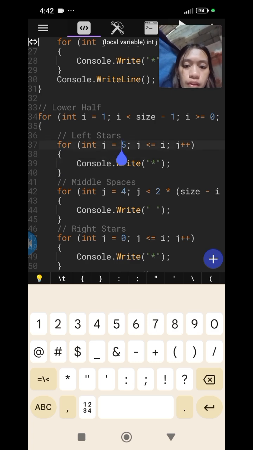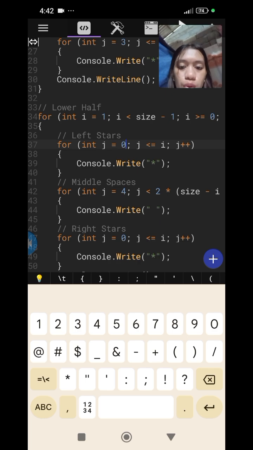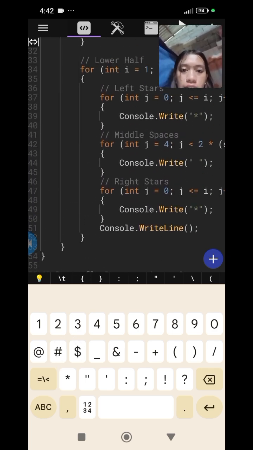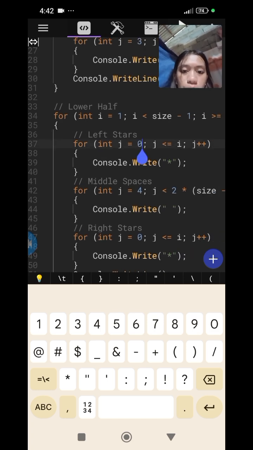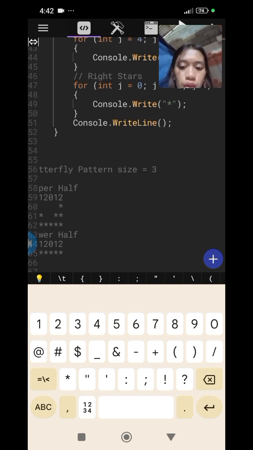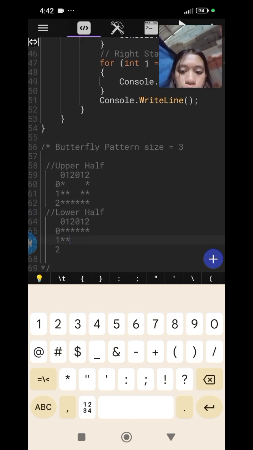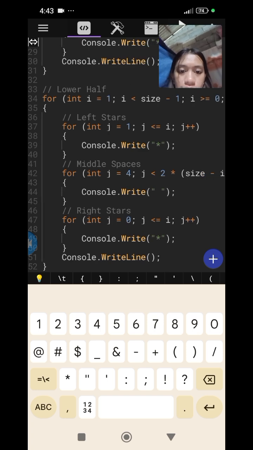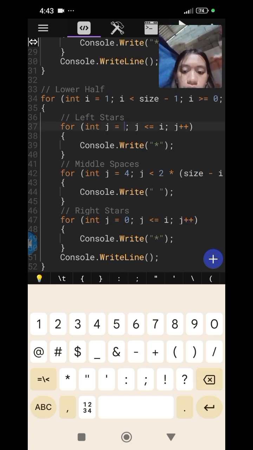So, back to 0 na ulit ang value ng J. 0 less than or equal to 1 is true. So, output siya ng star sa ating left. Yan. And then, after that, increment 0 plus 1 is 1. 1 less than or equal to 1 is true. So, output ulit tayo dito ng star. And then, after that is increment ulit. So, 1 plus 1 is 2. 2 less than or equal to 1 is false. So, proceed tayo sa middle spaces.